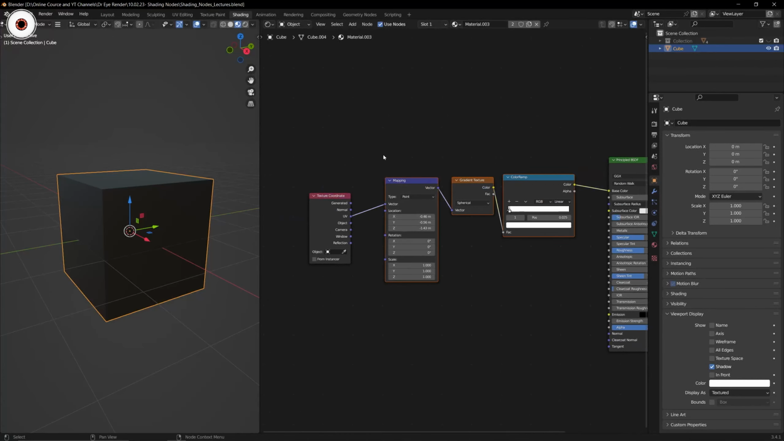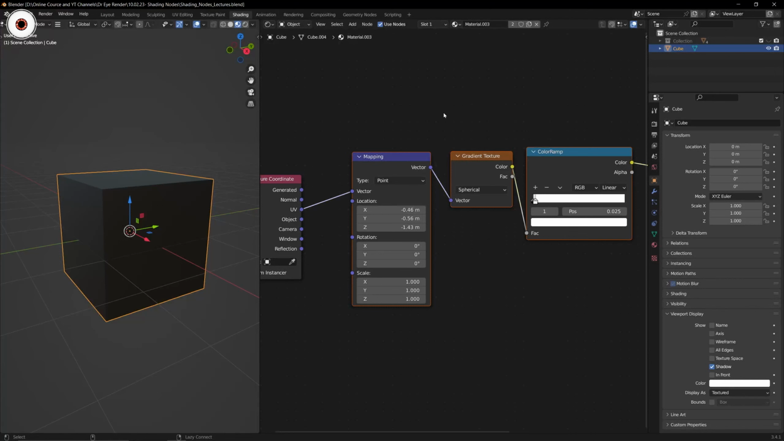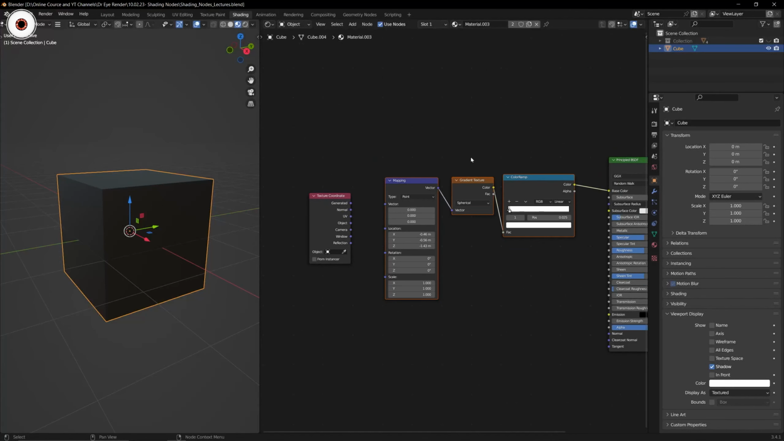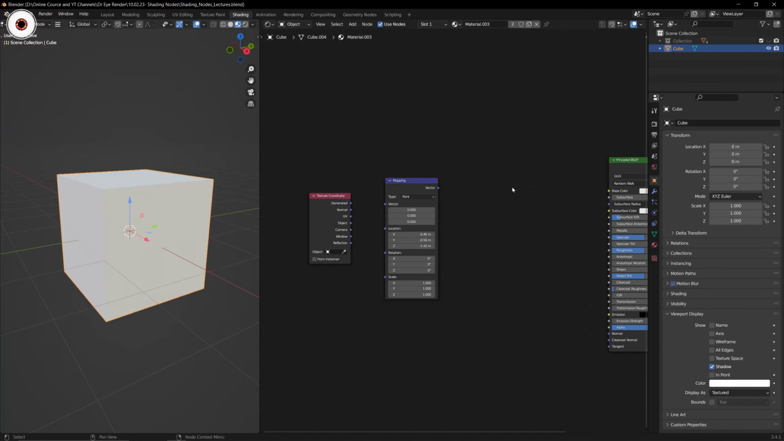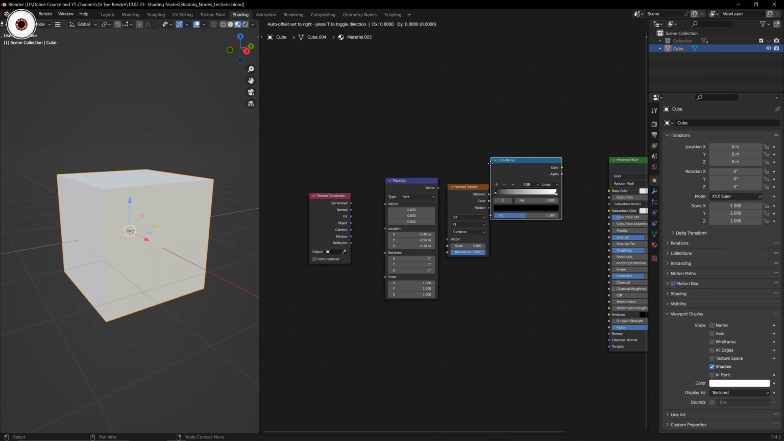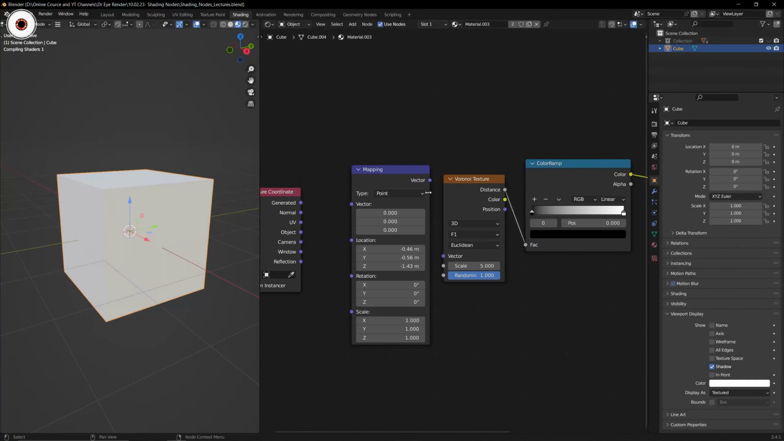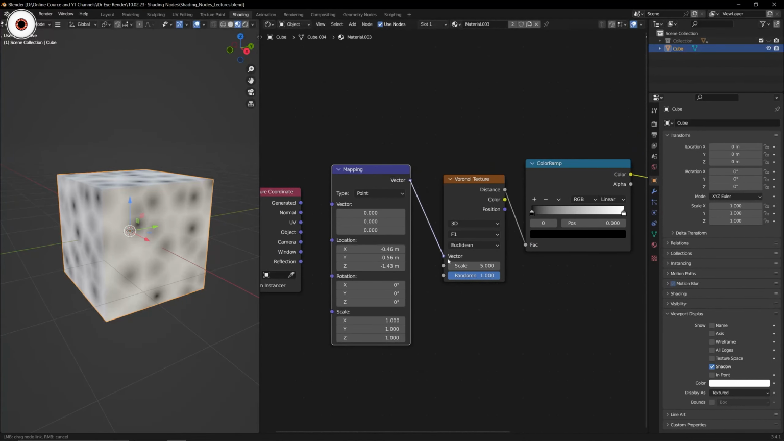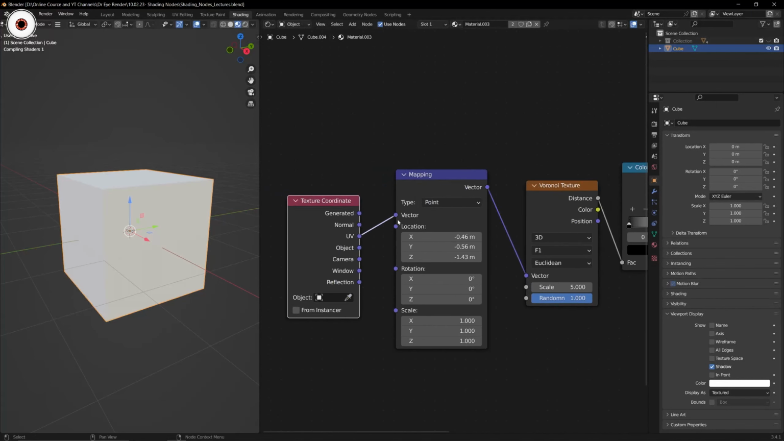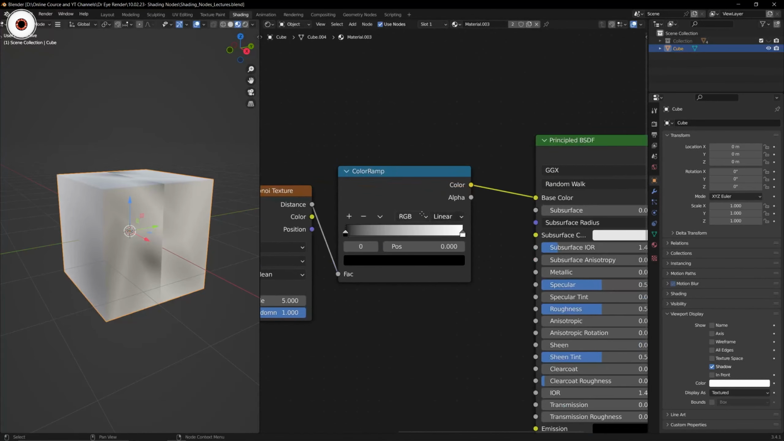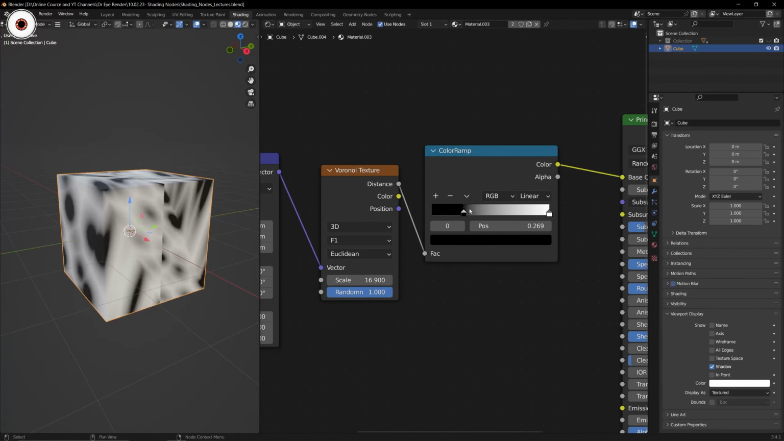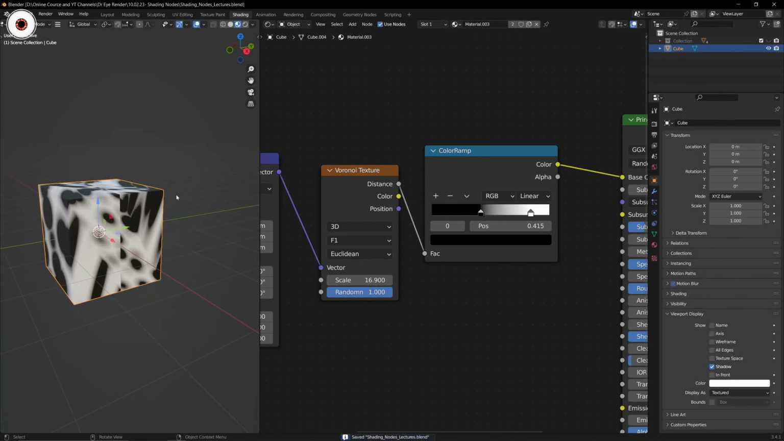Let's add a different node so that you can understand well. Noise texture and color ramp. Color, distance, vector to vector, and UV. Yeah, so you can see that. Let's increase the count and make it like this.